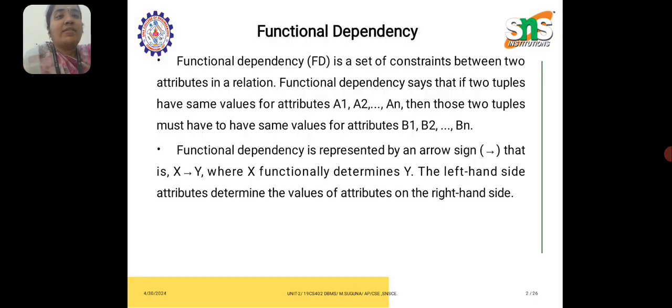Let's now see what is a functional dependency. Functional dependency is nothing but a collection or set of constraints between two attributes in a relationship. Because it has two attributes in a relationship, it is known as a functional dependency. In the functional dependency, if two tuples have the same values in attributes A1, A2 till An, then these two tuples must have the same values for the determined attributes.